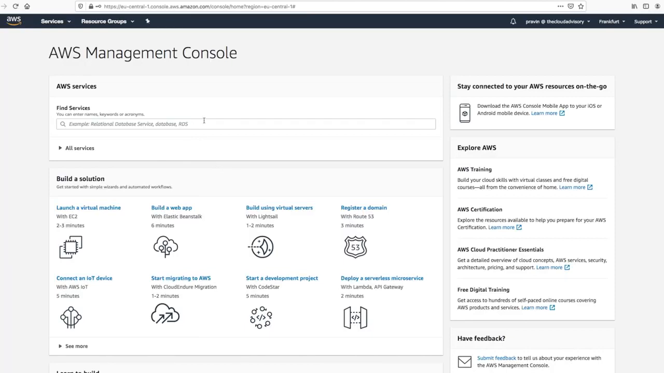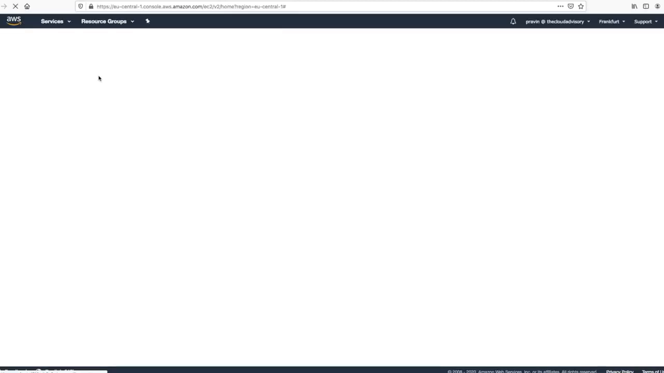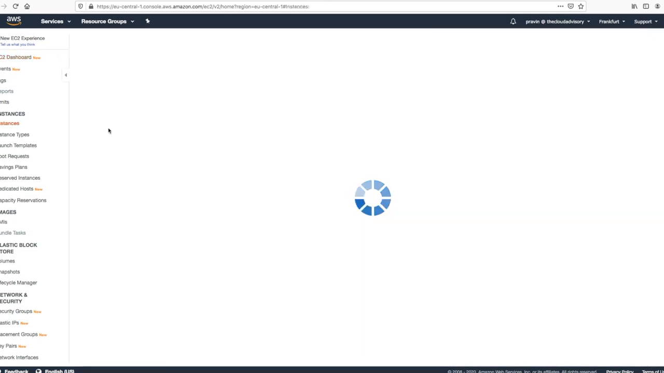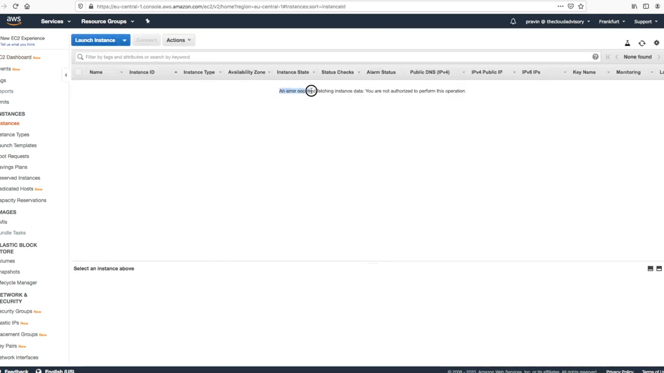I'm in the IAM account, and from here I can't do anything because I don't have any permission in this account. I have only permission to switch role from this account to other accounts. If you see, let me go to EC2. You can't see anything here. An error occurred while fetching the data. You are not authorized. In this account, I can only assume a role for the other accounts. That's it, and that's what we have done.